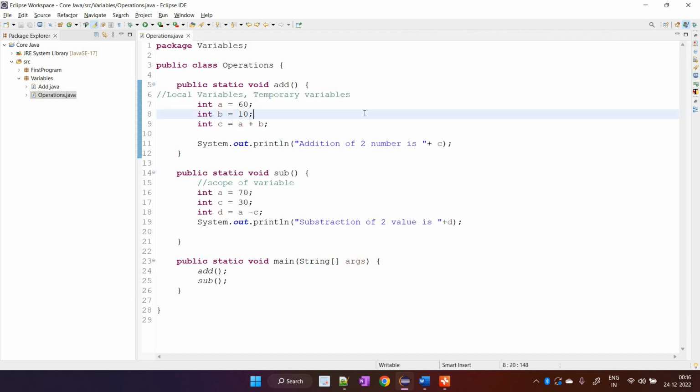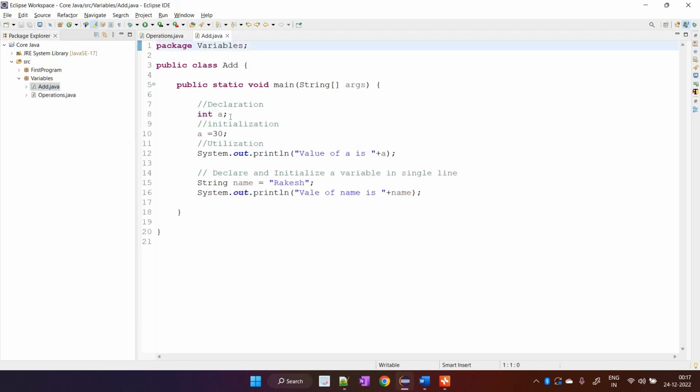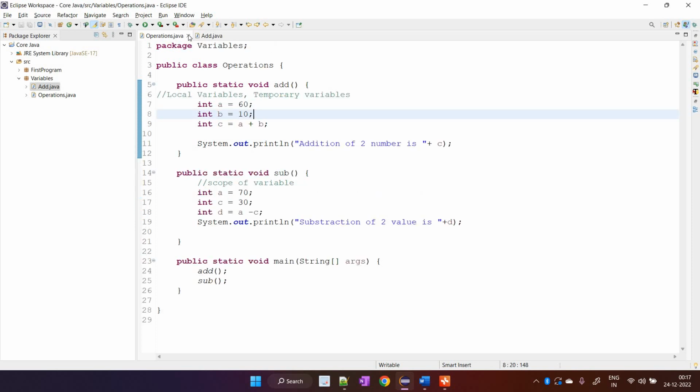Now here we have understood what local variables are and what the scope of a local variable is. A local variable will not be accessible inside another method. A local variable will not be accessible outside the method in which it has been declared. And inside local variables we also got to see one more thing: you can declare and initialize a local variable in two different lines. It is totally fine.